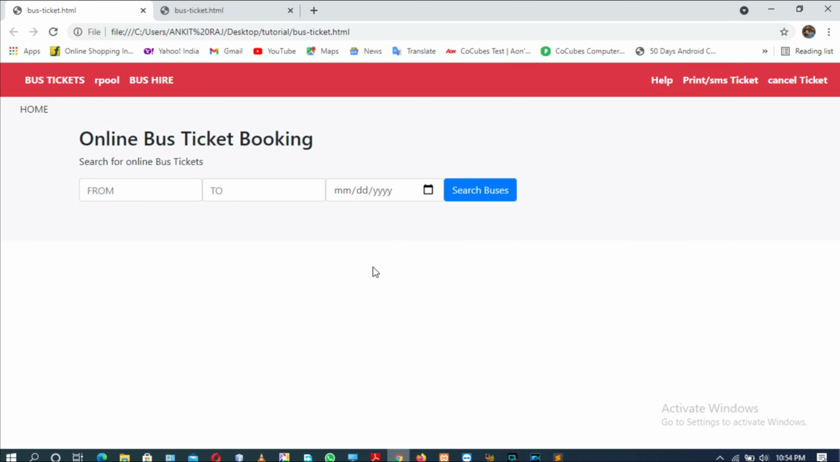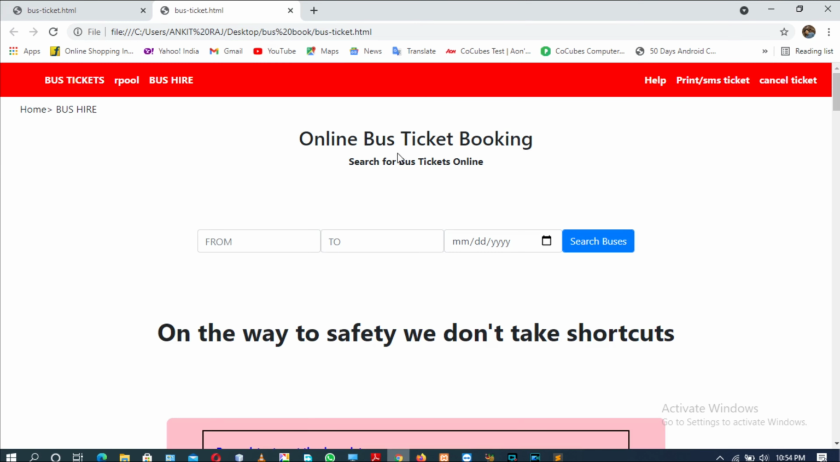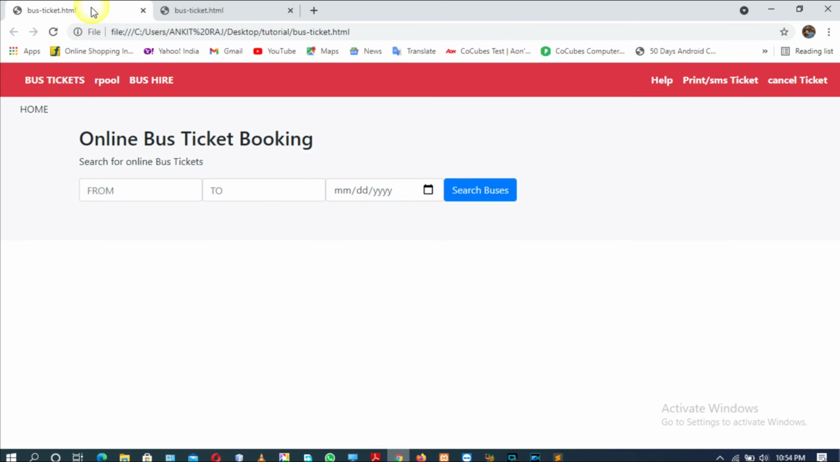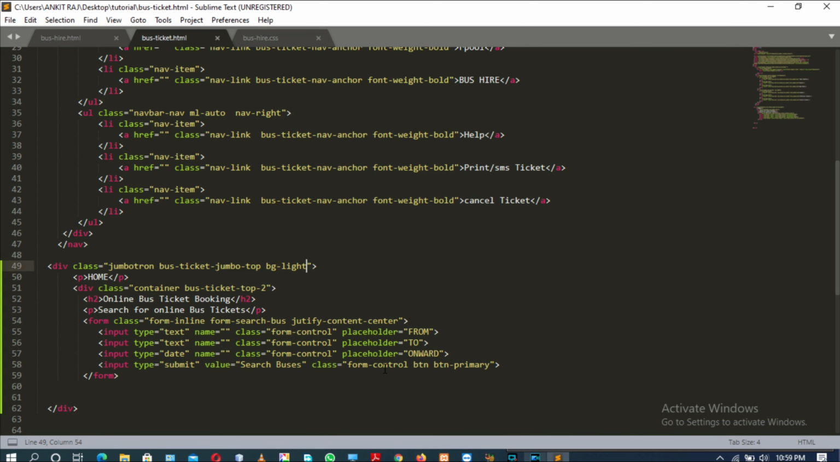One more thing: in the main sample all the elements are aligned at the center, as you can see, and in our project there is no center alignment. So to make it centered, come to Sublime Text and let us write some code. Type here justify-content-center.